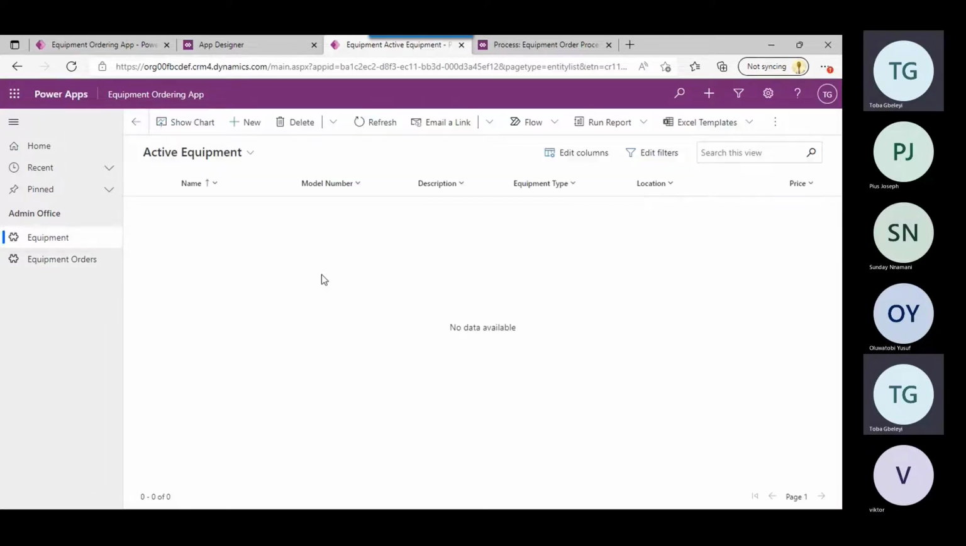Let me quickly add a few equipment for us to test what we've done, and then we can have that. For us to see the forms that I created the last time, if I click on new here, I'll be able to add more records. If you click on delete, you'll be able to do that as well.